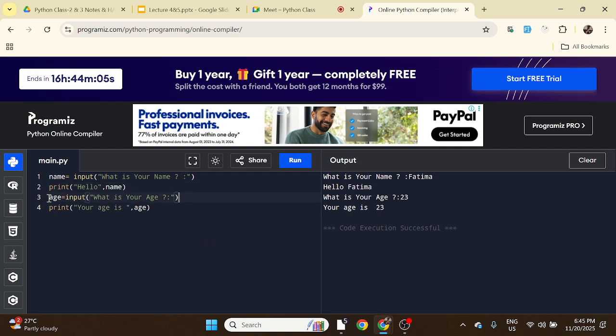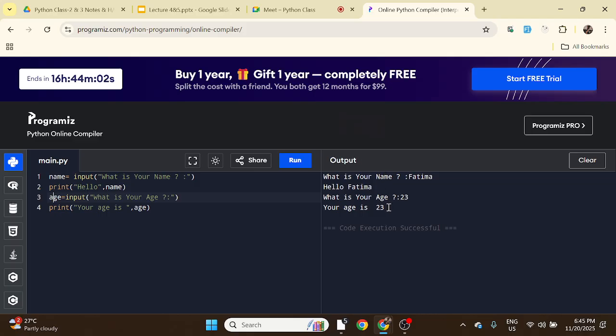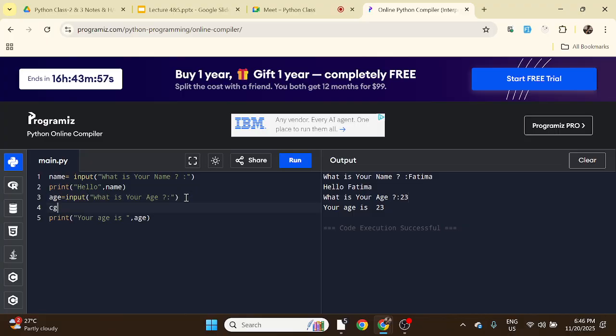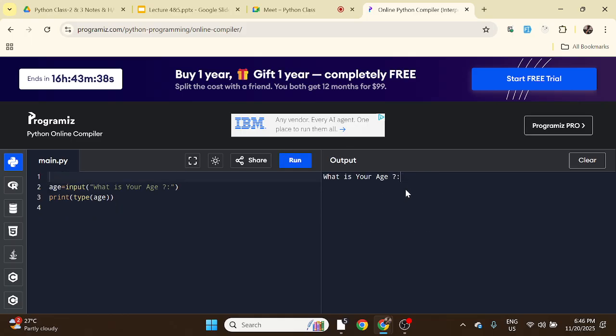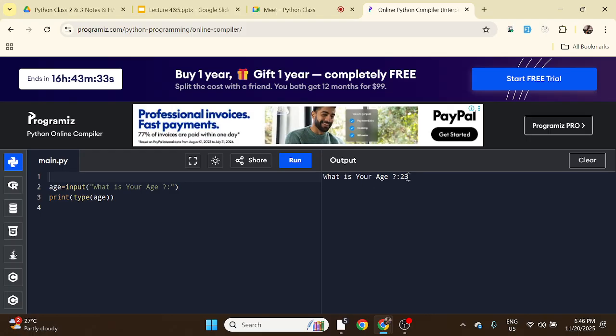First of all, just see this: in this age I give some number, right? But when I try to check the data type of this age using this type, I'm giving age here. Just see it. I'm removing this one and this one also. Running this code, it is asking me the age. I'm giving 23. Now it will print the data type of this age, right? So what is the data type of this age?